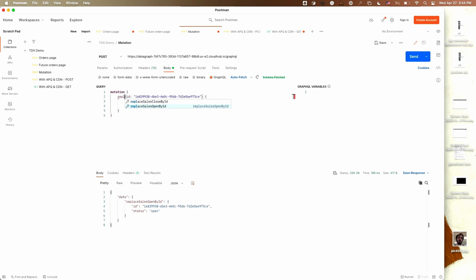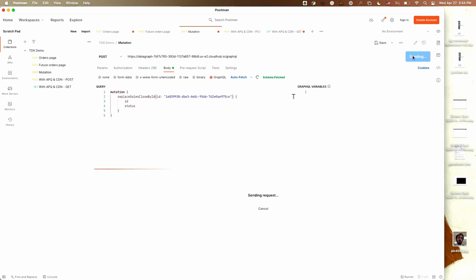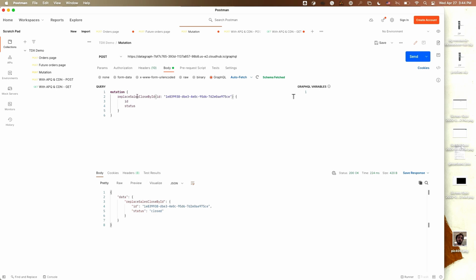And DataGraph automatically translates all of these other non-GET methods into mutations. So as an example, I'm going to show you how we're going to change the status of an order from closed to open. So let's try closing a particular ID. This order was represented by this ID, and we close it. Now let's open it.